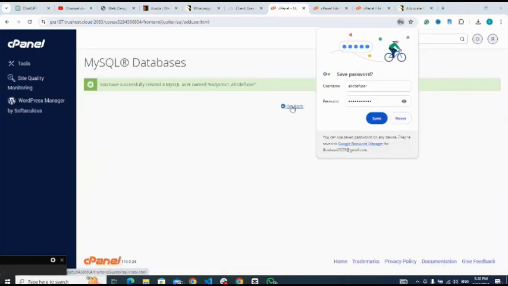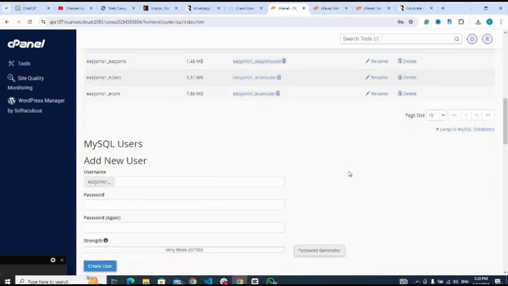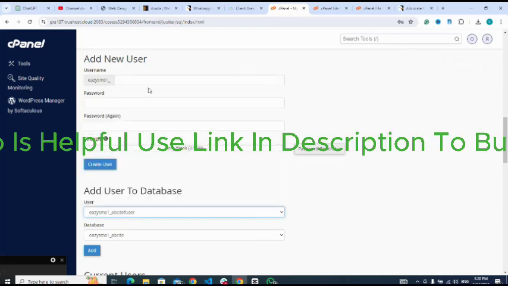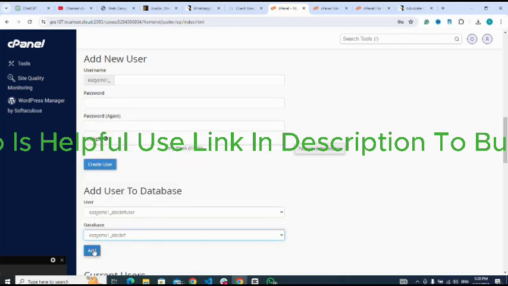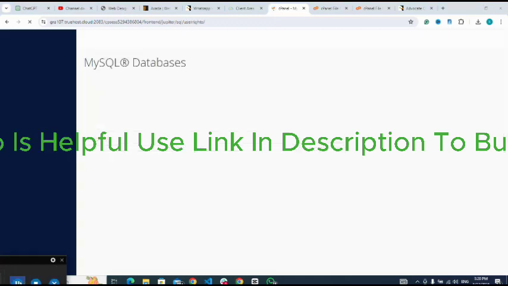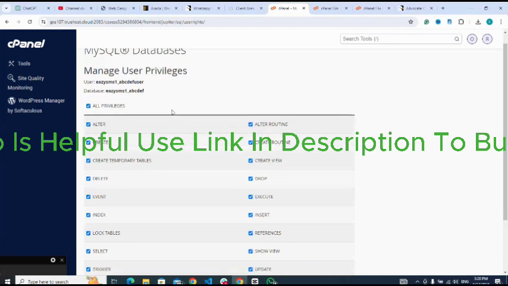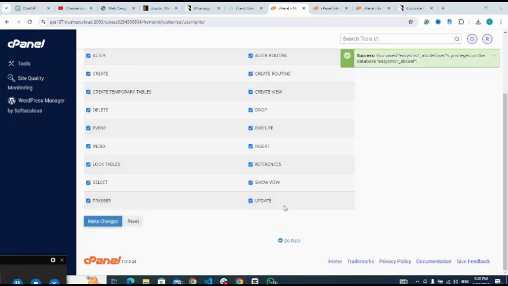After creating my database and my user, next I'm going to add the user to the database. So let me scroll down. I will make sure I select the database I just created, which is ABCDEF user. Here is my database. Then I add. Next, I give all the privileges, then scroll down to make changes. I click on make changes. Now I have successfully created my database and uploaded my script to my file manager.